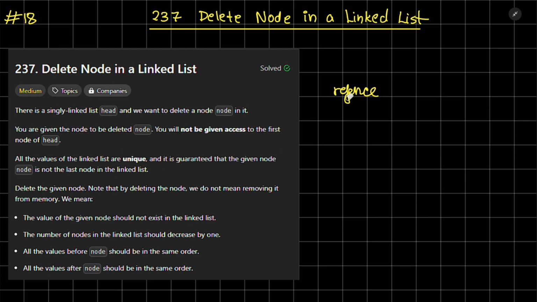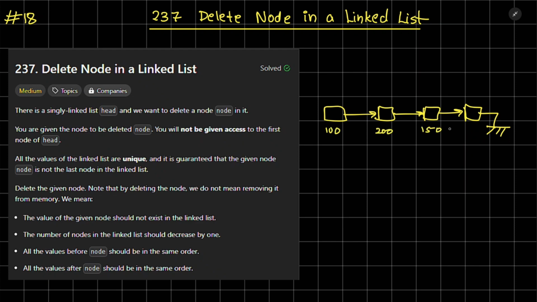What does this mean? Let's say this is our linked list, and it would have some addresses. Let's say it is 100, 200, 150, and 3000. It can be anything. So these are the addresses, and what we are given is this address. We are not given the value of the node, we are given its reference, or the pointer to that location of the node.